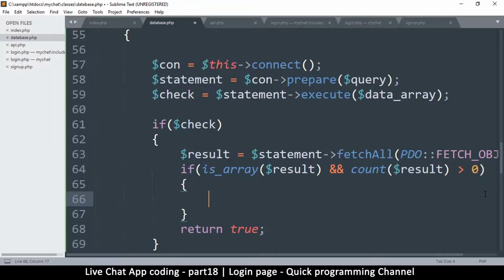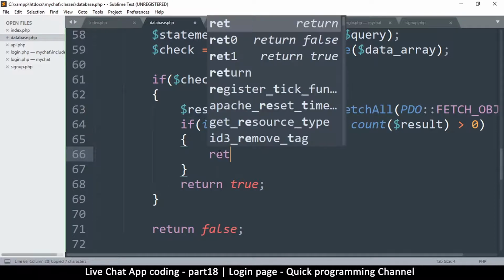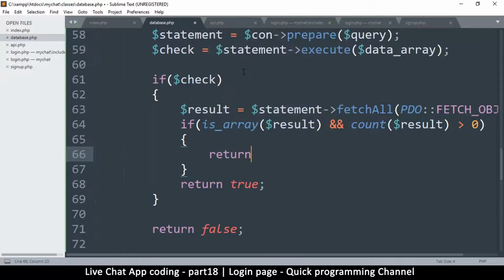So what do we do now? We return the result. So let's return the result. Return result. And if something else happens here, we're going to return a false.